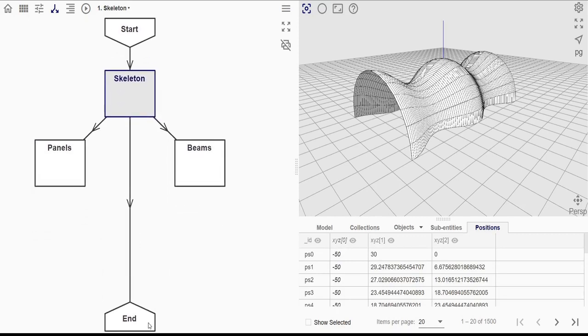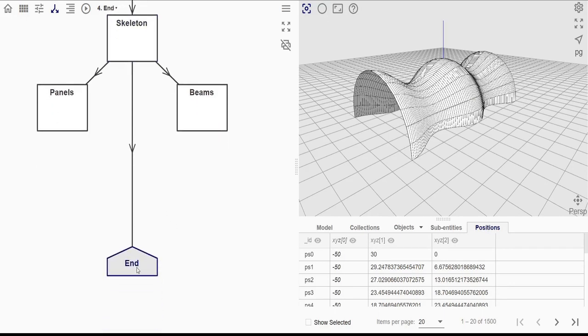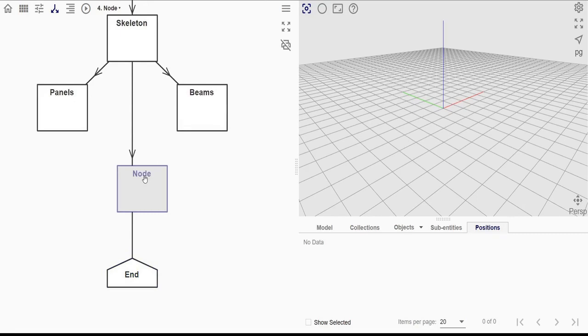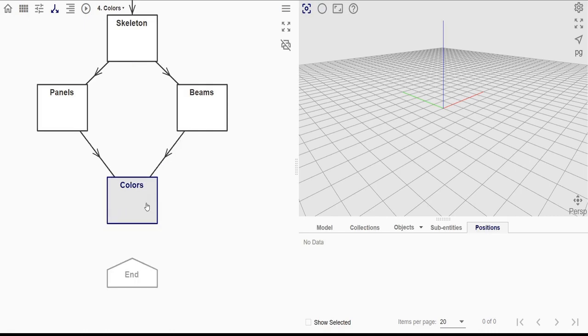The last node will be a node to generate colors. The colors node will have inputs from both the panels and beams nodes. But it will not have an input from the skeleton node, since that geometry is not required for the final model. The final connection is from the colors node to the end node.